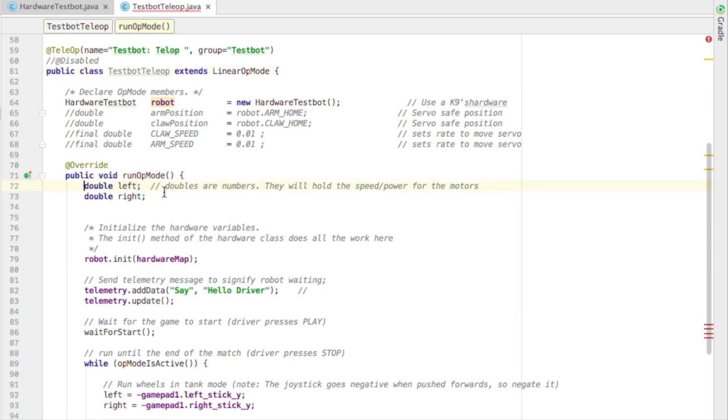What'll change first are the double left and the double right. I don't need these variables anymore. I don't drive left side motors and right side motors. However, I do have a front back power and a left right power. And you'll see how we use those in a moment.